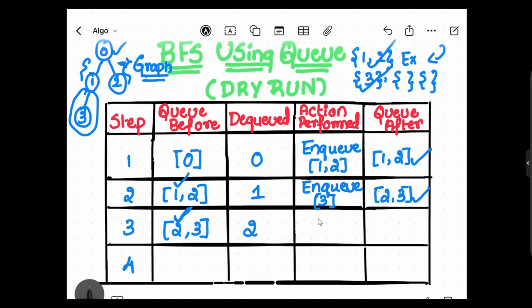Do we have any neighbor to the 2? We have nothing here, so I'll write here no neighbors. So this is fine. The queue will be left with only the element 3.